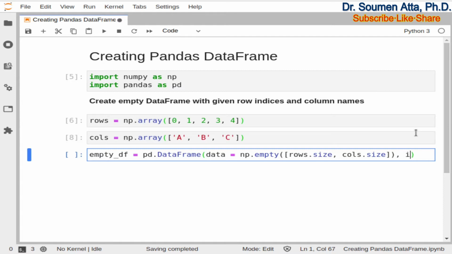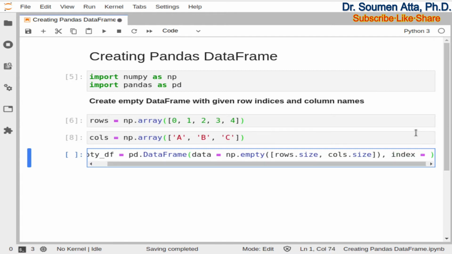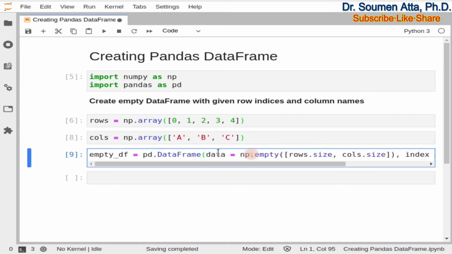Now you need to mention the index, and here the index is provided by the variable rows, and you also need to mention the column names. So columns will be equal to cols. Now this will create an empty data frame with the given row indices and column names as mentioned here. These are the row indices and these are the column names. Now if you execute this statement, this will create an empty data frame emptydf.